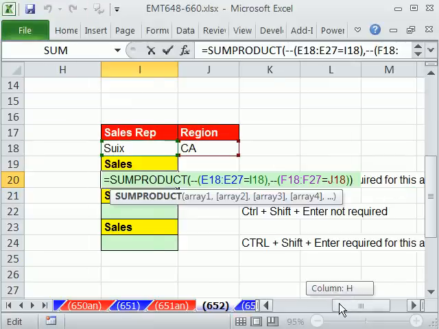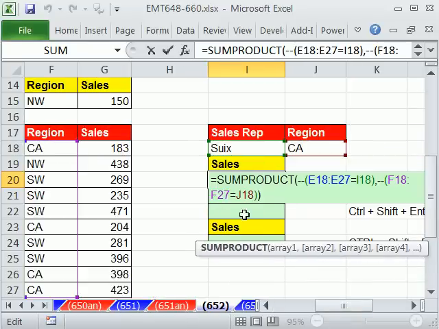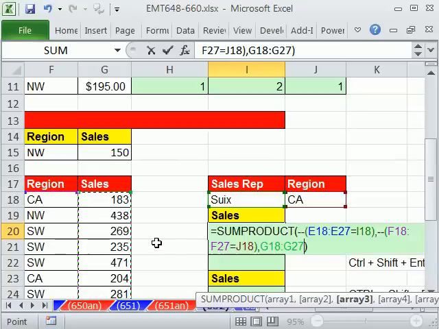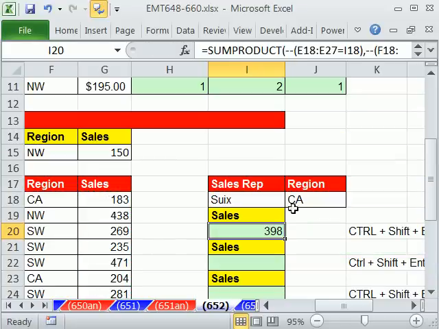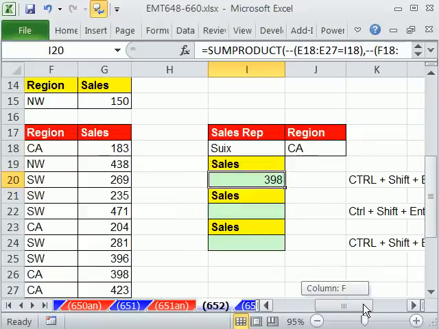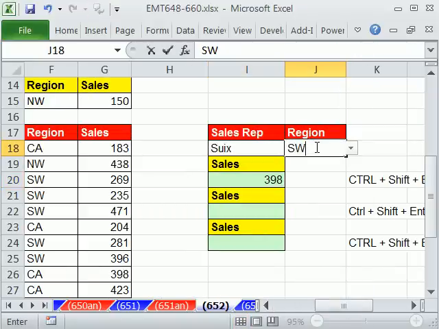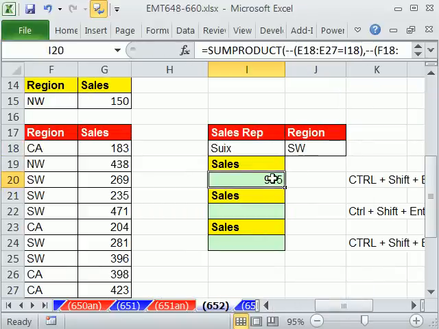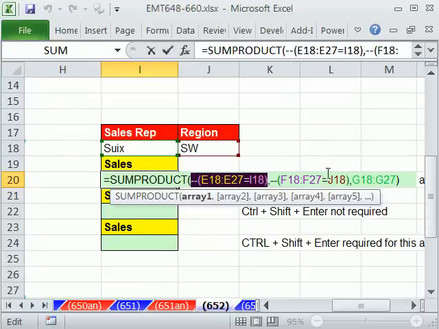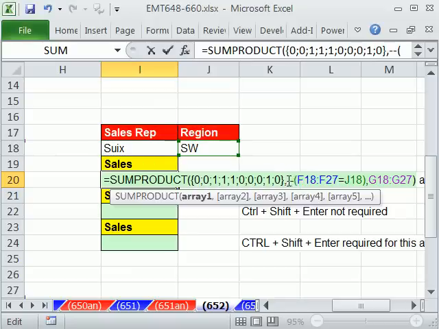Now let's add another array to this. I'm going to click at the end and type a comma. And then we can highlight that range right there, 398. Now I'm going to change this to SW. And then we know Formula Evaluator won't do it, so I'm going to go ahead and highlight it just to see the Boolean, because we saw just the ones and zeros, right? But now I'm going to hit F9.